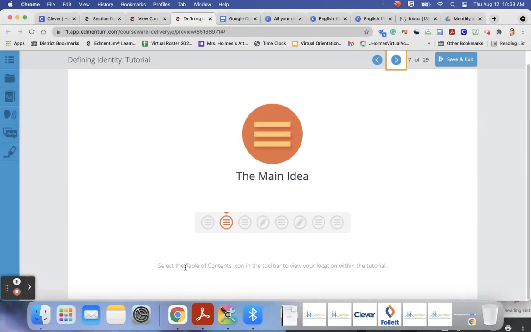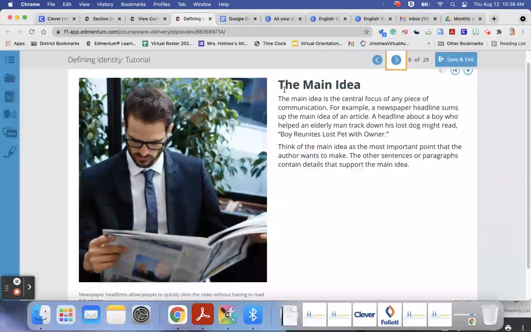All right, main idea. Select the table of contents icon in the toolbar to view your location within the tutorial. So you would just keep going here. All right, it says the main idea is the central focus of any piece of communication. For example, a newspaper headline sums up the main idea of an article. A headline about a boy who helped an elderly man track down his lost dog might read, Boy reunites lost pet with owner. Think of the main idea as the most important point that the author wants to make. The other sentences or paragraphs contain details that support the main idea.